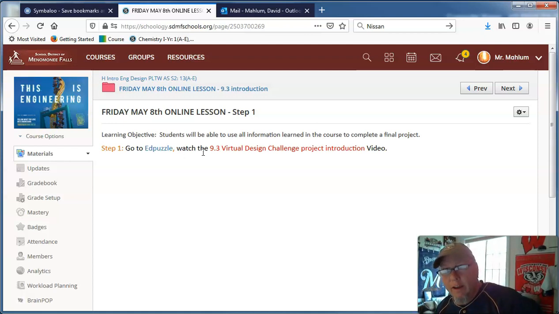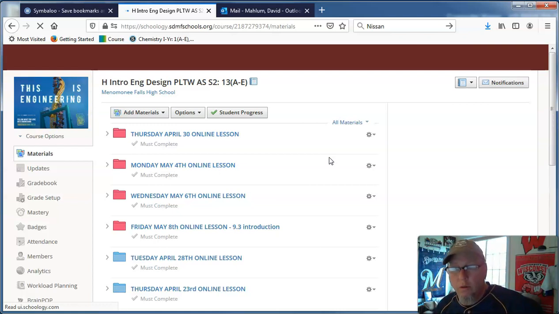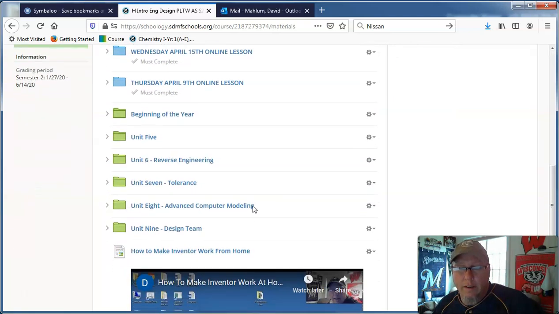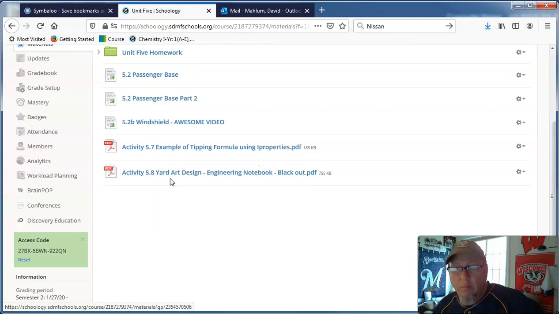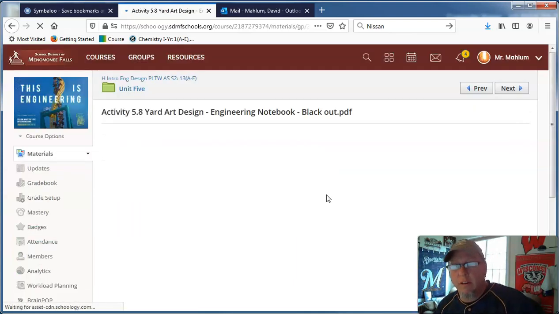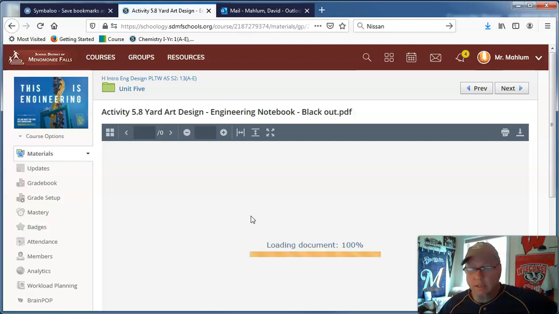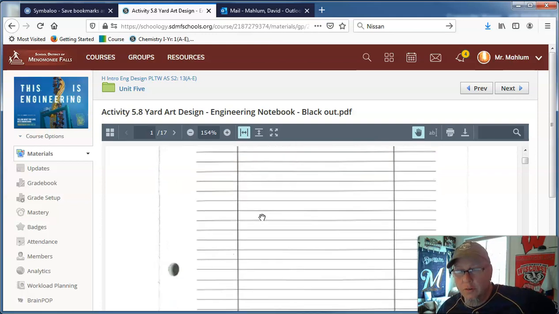It's really going to be a game changer. Very similar to that 5.8 yard project, which you might want to go back and look at that file occasionally, because how we document it in your notebook is going to be very similar. So if you wanted to find that 5.8 document, I went to Unit 5, and here it is where I blacked it out. We're going to be doing very similar process where you're going to start with make sure you update your table of contents. So make sure you do that.